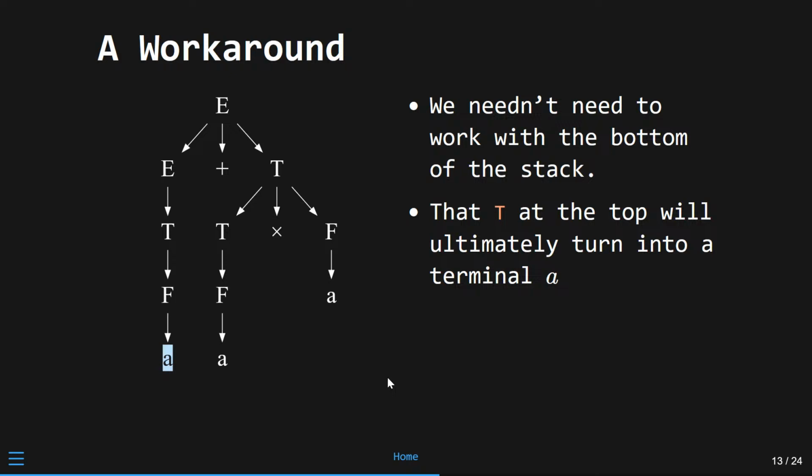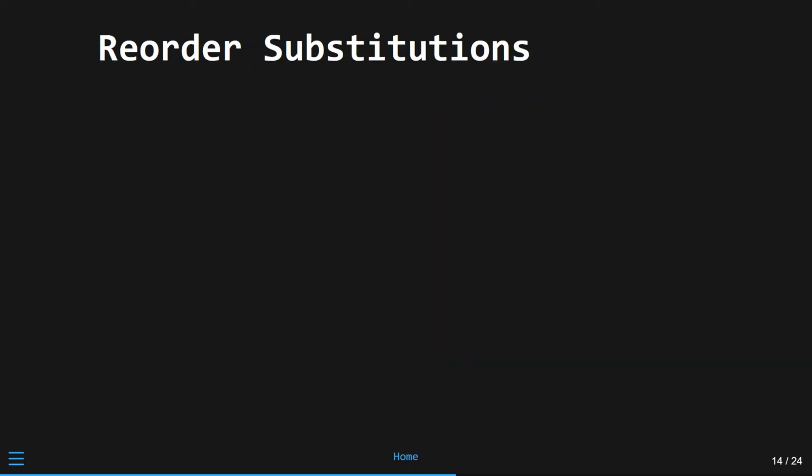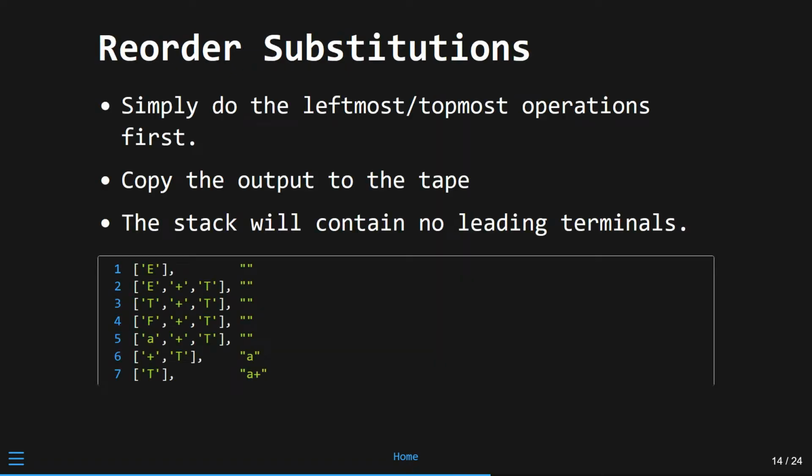So what we do is keep doing substitutions at the top of the stack until we get to a terminal. Then we compare the terminal to our input string, and if it's the same, we pop it off the stack and never think of it again, and we move to the next letter on our input tape. So we have an A in both places. I move to the next symbol on the tape. I take the thing off the stack, and then what is the thing we see right after it? We're going to reorder our substitutions.